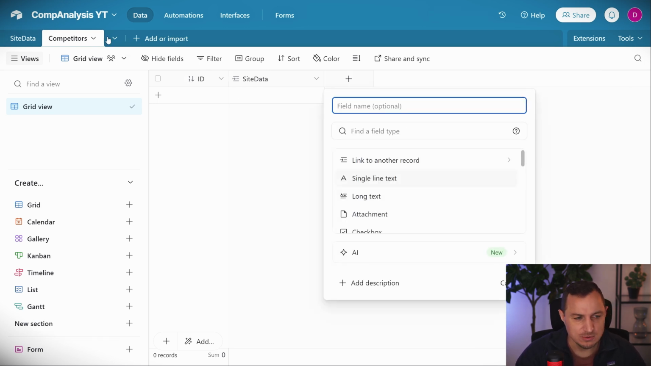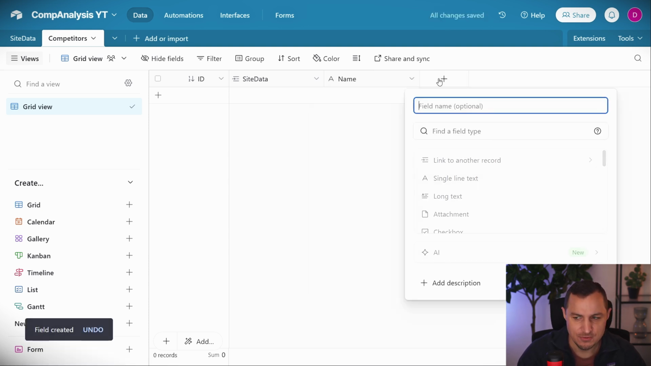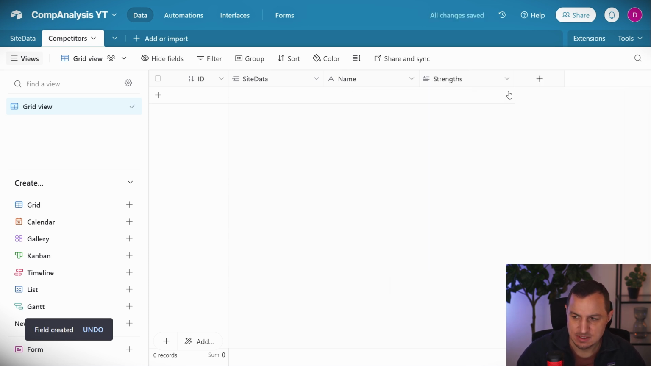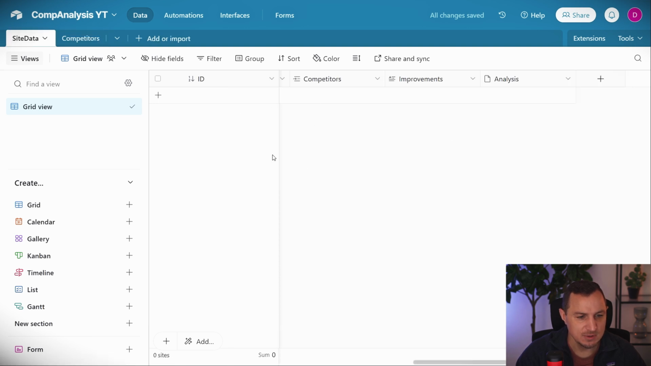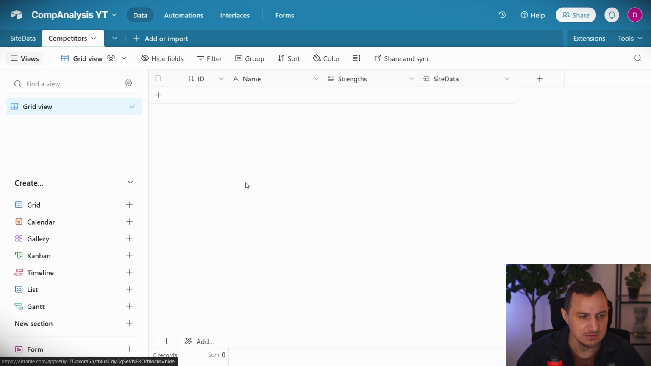What is it that I want to save for a competitor? Well, I want to have a name, which will be a single line text here. Then I want to have the strengths, which will be a long text, and the site data. I think that's it, right? So name, strengths, site data. Okay. So the site data will just link to that site data. So whenever we create a new site data and we have a competitor, it will be stored in competitor.